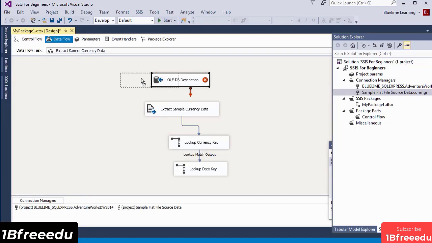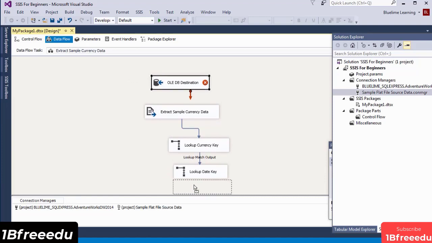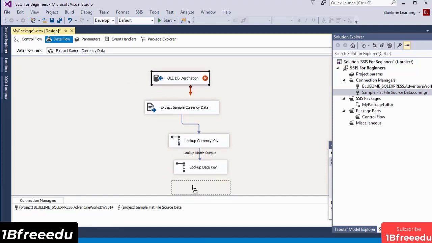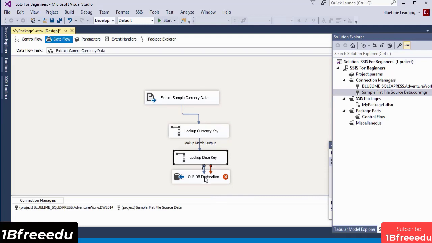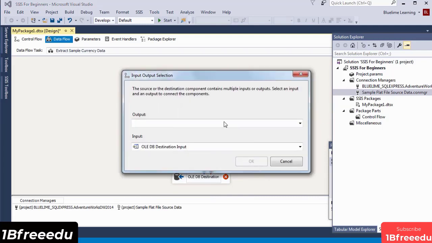I want it to be directly underneath this lookup date key. All right. So let's connect this to the lookup date key. Click on the lookup date key and just drag the blue arrow until it connects to it.